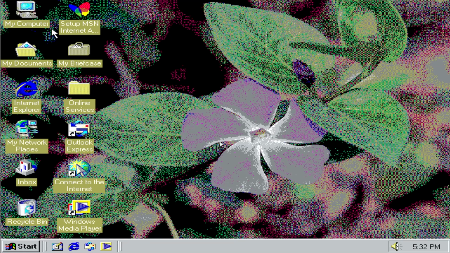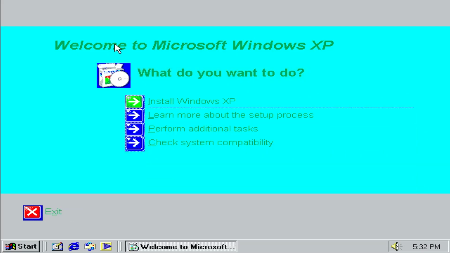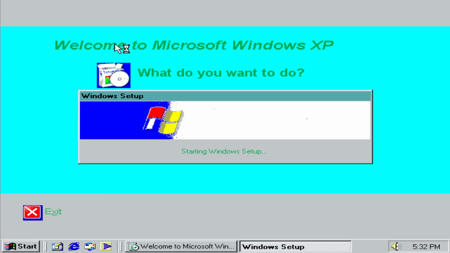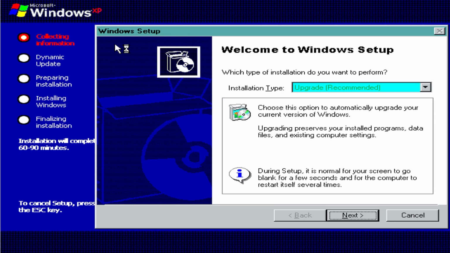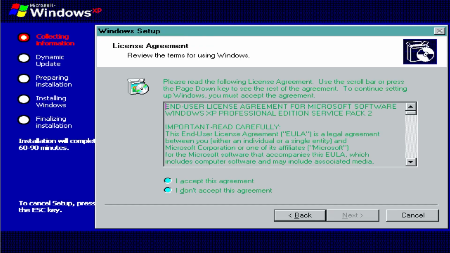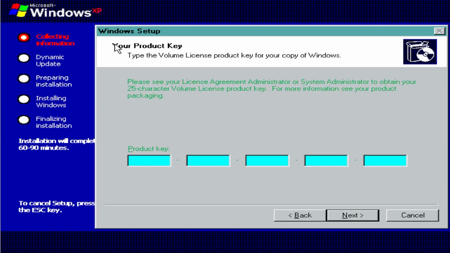As we can see, this is Windows XP Service Pack 2, and then Windows XP setup, and yep, install Windows XP, and there we go. That should be Windows XP. So upgrade recommended, click next, accept the license agreement. Alright, to be sure, enter the product key, must be pretty good.